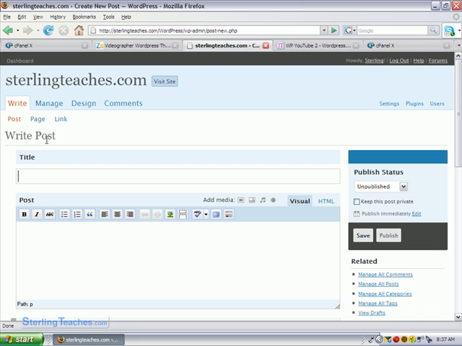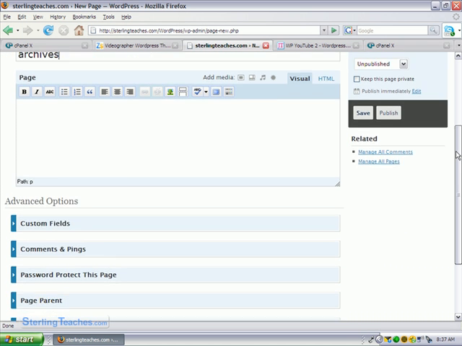Okay, so we're going to go ahead and write a page. To do that, you click on Write, and then you click on Page. According to the instructions, we create a page called Archives. Let's just go ahead and call this Archives. And then it says apply the XHTML sitemap to this.